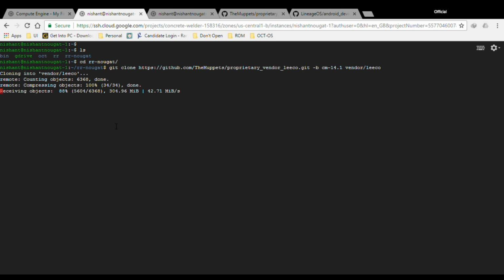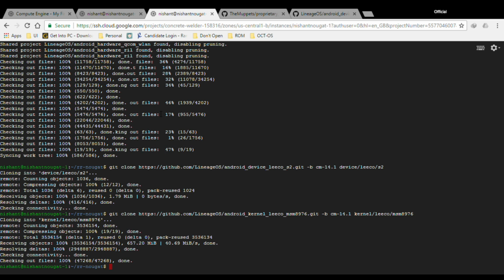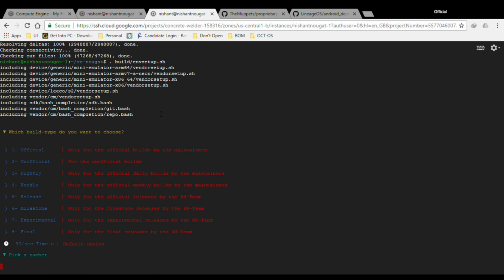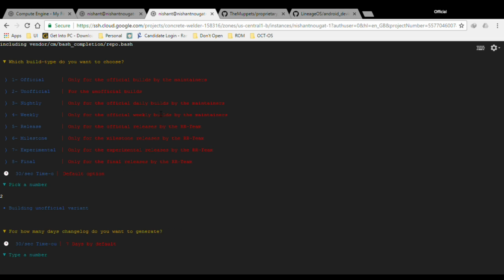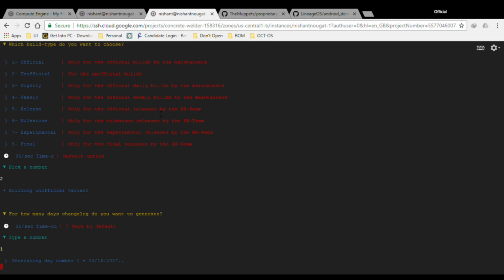So as you can see, our kernel tree is downloaded and vendor tree is almost done. Once you get all of this downloaded, we just have to type dot space build slash envsetup dot sh, and then type 2 for the unofficial build, and then type 1, because we don't need the whole 30 days changelog, and it is also the unofficial build.